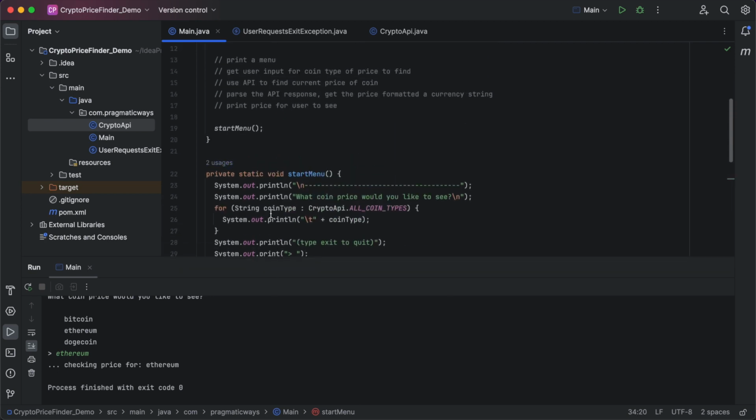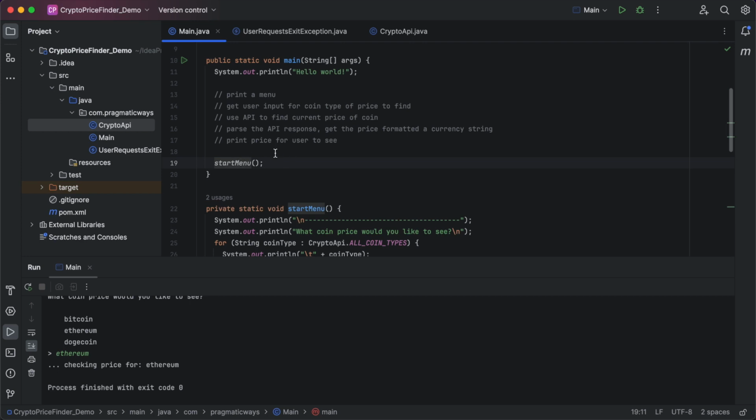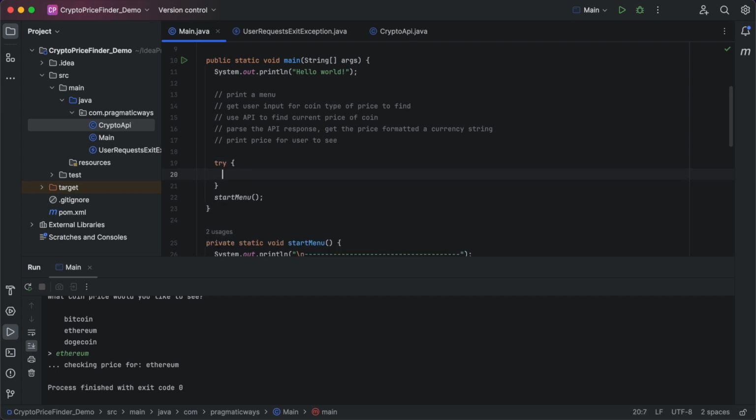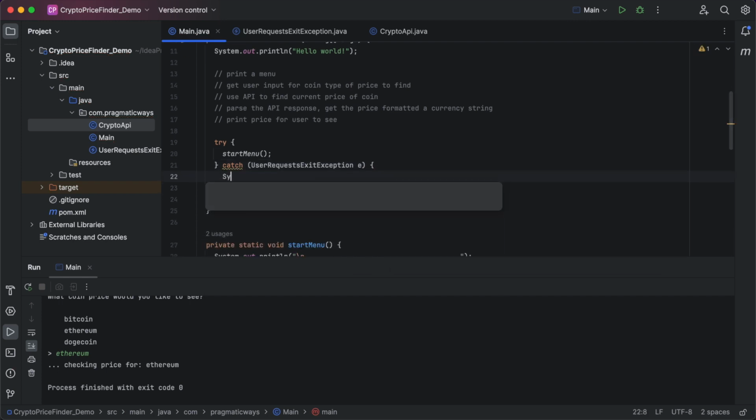And then inside of our start menu here, we'll go ahead and put this inside of a try catch. All right, try startMenu. Go ahead and paste that. Catch our new UserRequestExitException. All right. And then we can just say System.out.println, and we'll say something like goodbye.